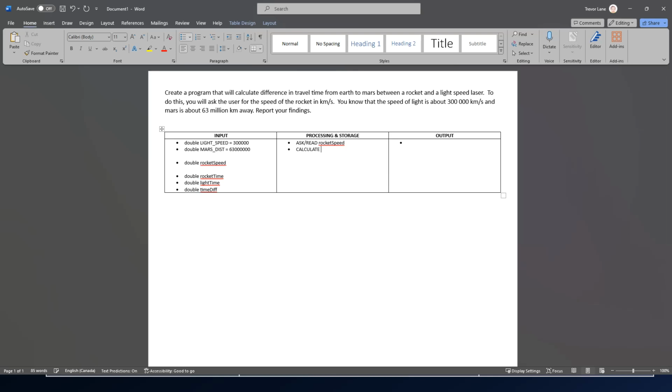Calculate. What am I calculating? I'm calculating rocket time, and it's equal to Mars distance divided by rocket speed. Now we're going to modify the size of these columns a little bit to make it work with us. There we go. So our rocket time is the total distance divided by how fast we're going, right?